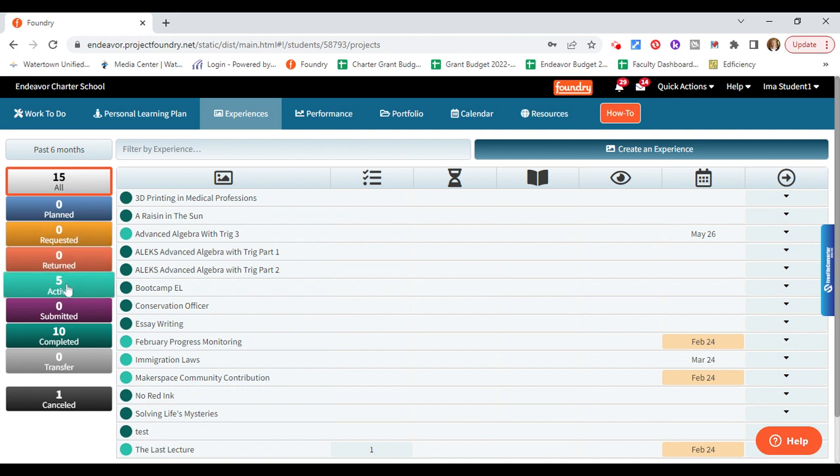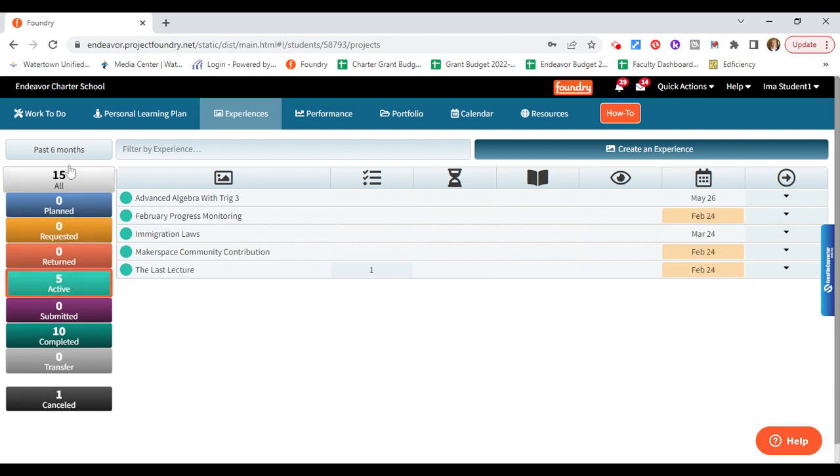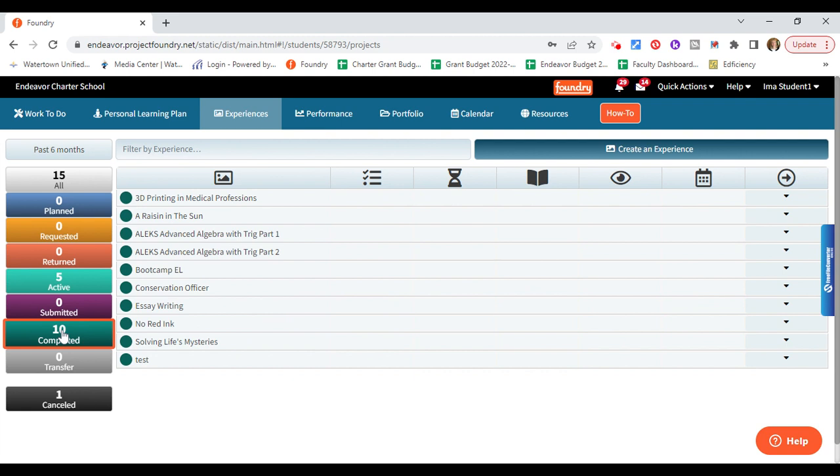So you can sort by all of your active projects over the past 6 months. This will give you a good view of your due dates and the projects that you currently have going. You can also see your completed projects, and doing this allows you to see what you have earned credit for. So a project will be turned completed once a teacher has awarded the credit.